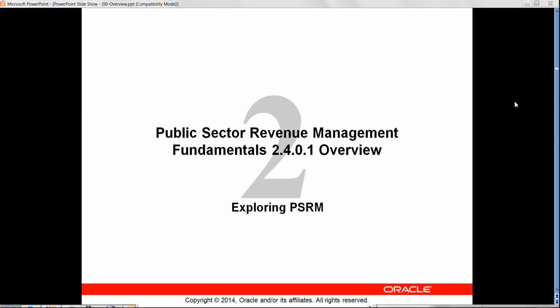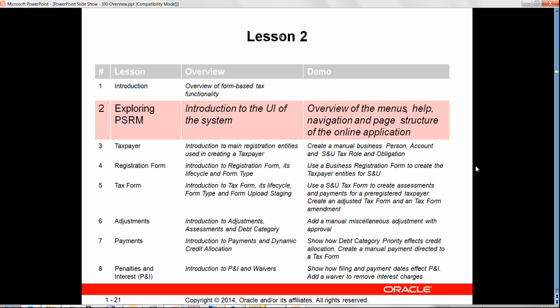Welcome to Lesson 2 of PSRM Fundamentals Overview, and we will be exploring PSRM. Here we will be introducing the user interface of the system, logging in, and looking at the overview of the different menus, the help, the navigation and page structure of the online application.